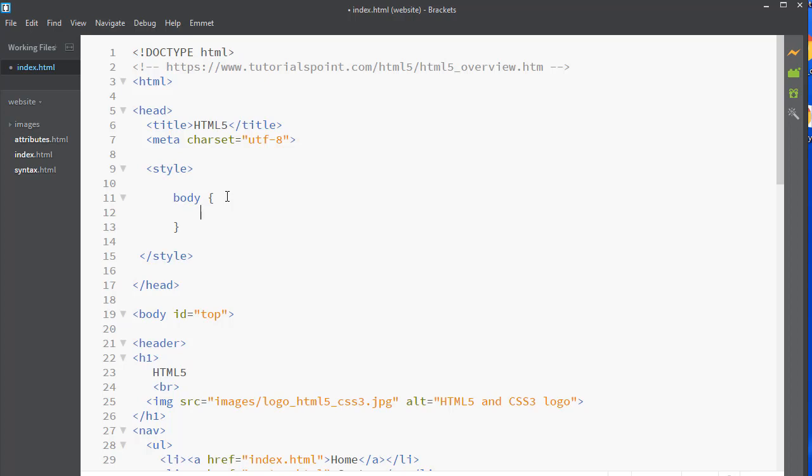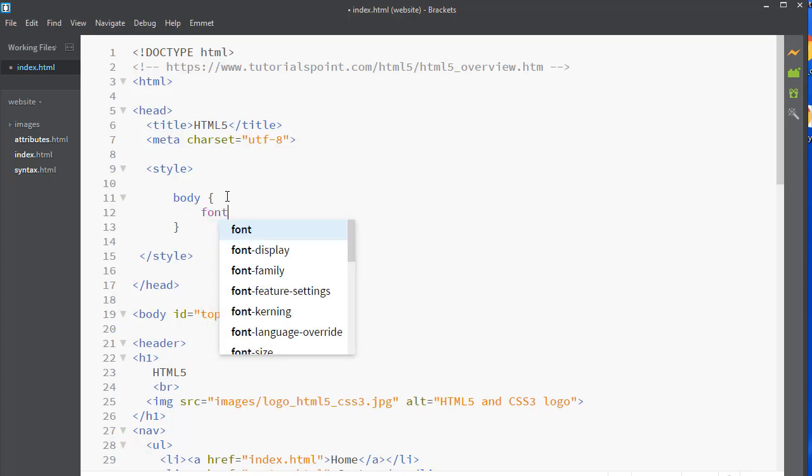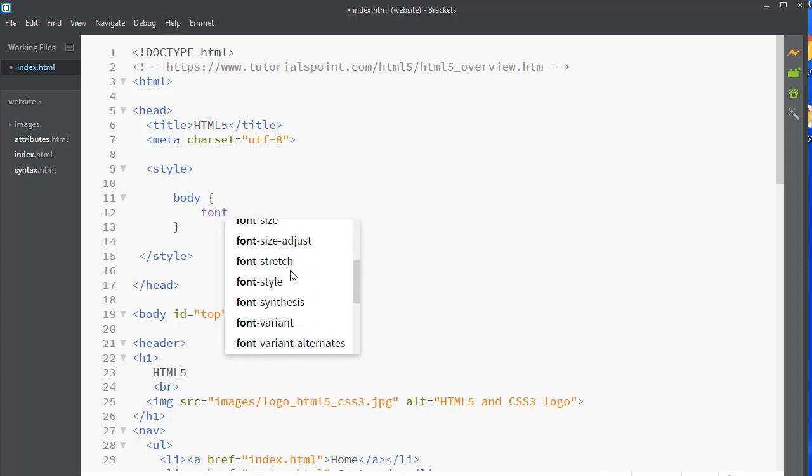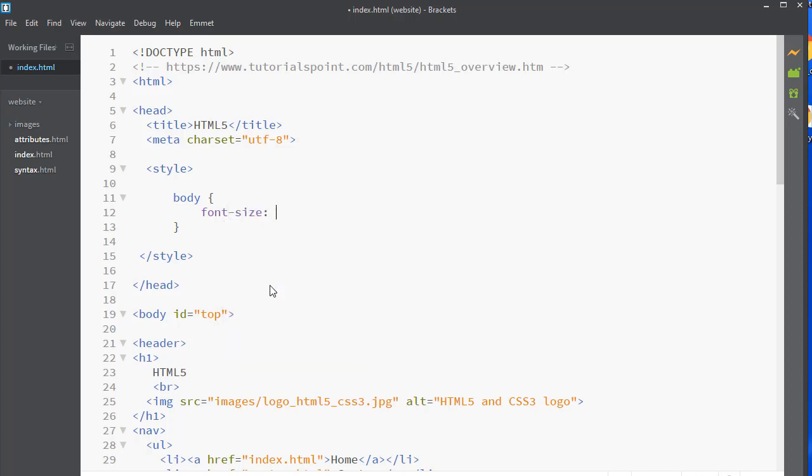You always want to set the font size to 100%. Notice as I start typing, it gives me a list of the properties that start with the letters that I type. I can scroll down and I can find font size. Now I will code in a value, 100%. This means that the basic starting font size is equal to the default font size in the user's browser.